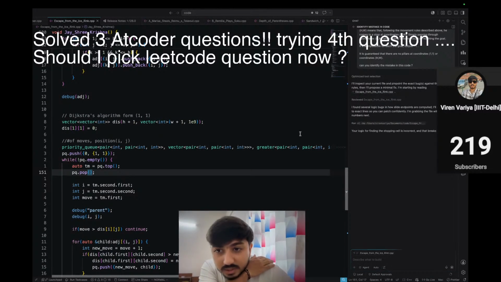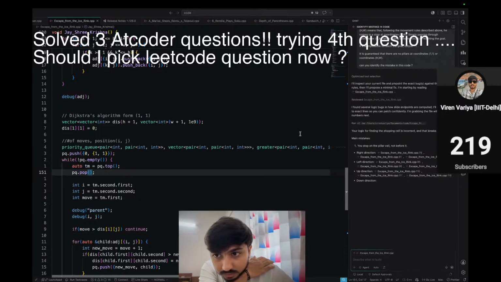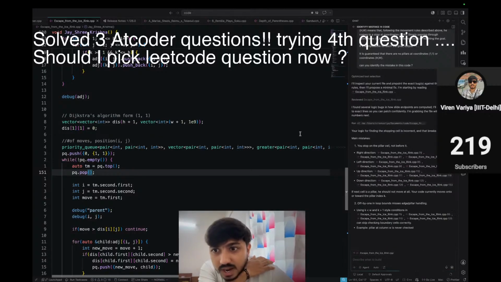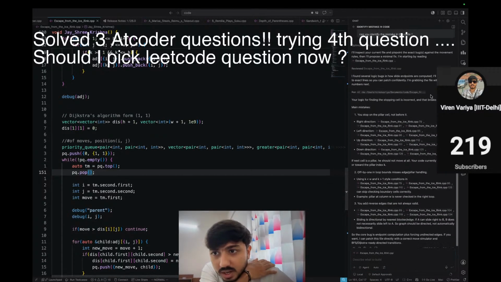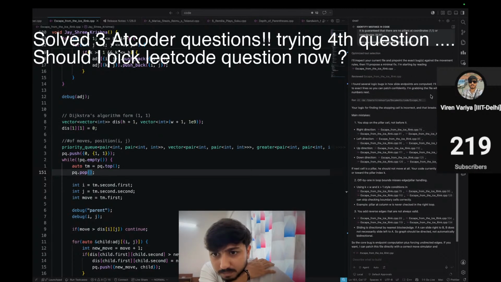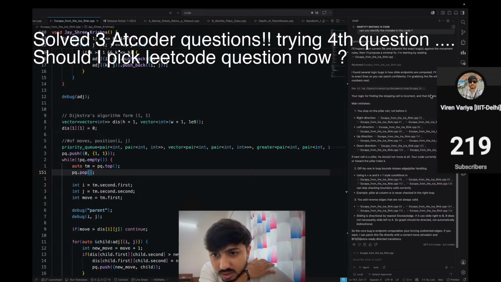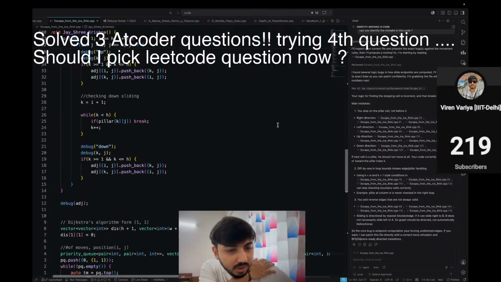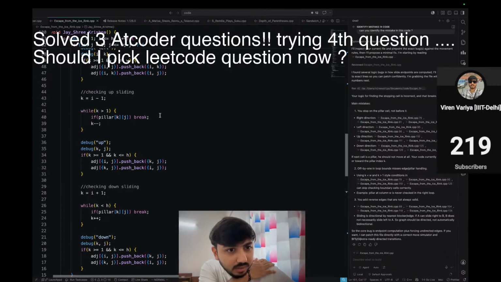I found several logic bugs in how slide endpoints are computed. It will map each one to the exact line so that you can patch. You can stop on the pillar, not before. You stop on the pillar cell, not before it. Yeah, we have to stop before, right? So I'm stopping here.